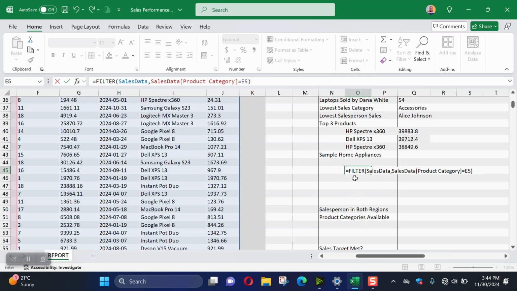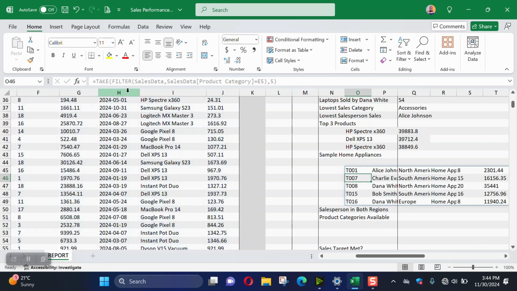Now, for me to do that, I need to use the take function. So I will come back to the front here and then I will introduce the take function, which is this. I will specify everything here as my array, hit comma on my keyboard. Then the number of rows I want is 5. Then I will just close my parentheses and then I'll hit enter.